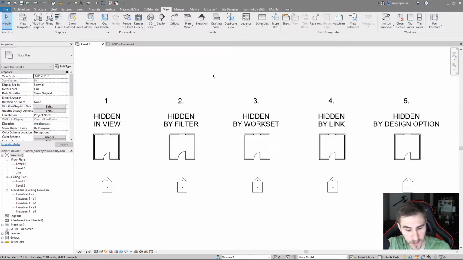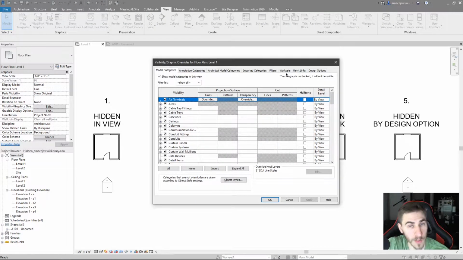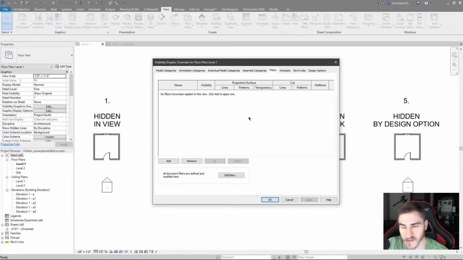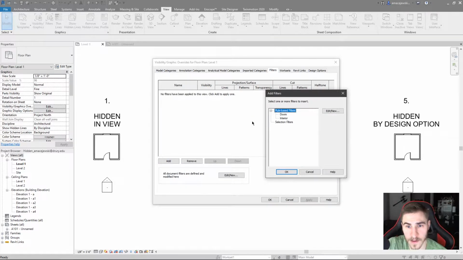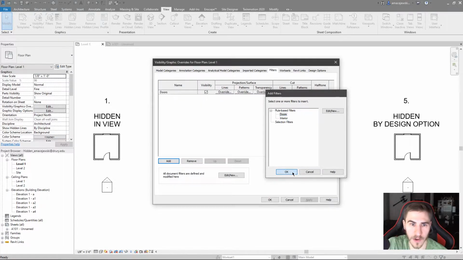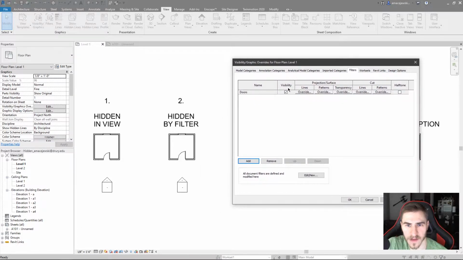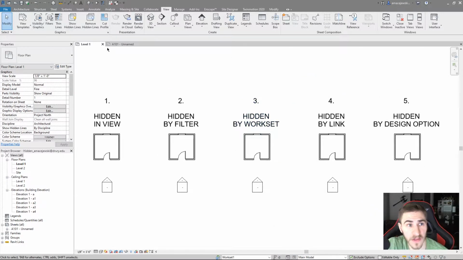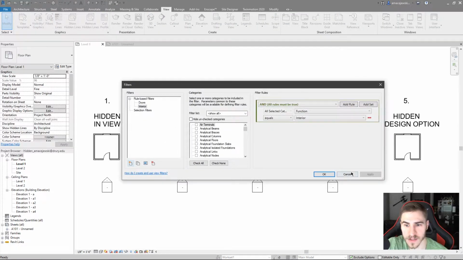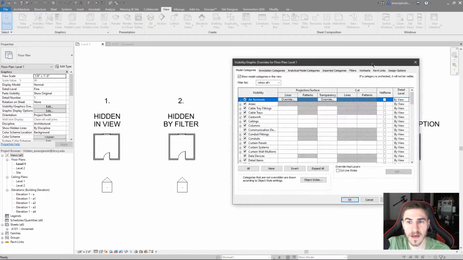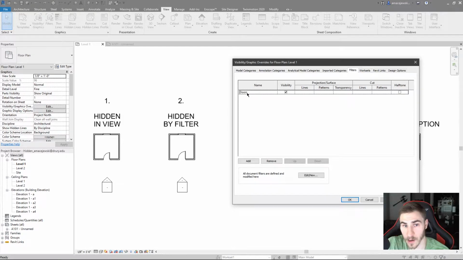Now, if I go into this view and I go into visibility graphics, and to apply a filter, you do come into the visibility graphics, you can see this filters tab. I don't have any filters in this view, but I can add some. I'm going to add this door. I'm going to hit OK. And now I can see that I've got my filter there. And I can hit OK here, and nothing's going to happen. Well, nothing happens there because if I go back to filters in this particular view, I can see the door filter is actually visible. I can see it. And I have not applied any sort of overrides or anything here.